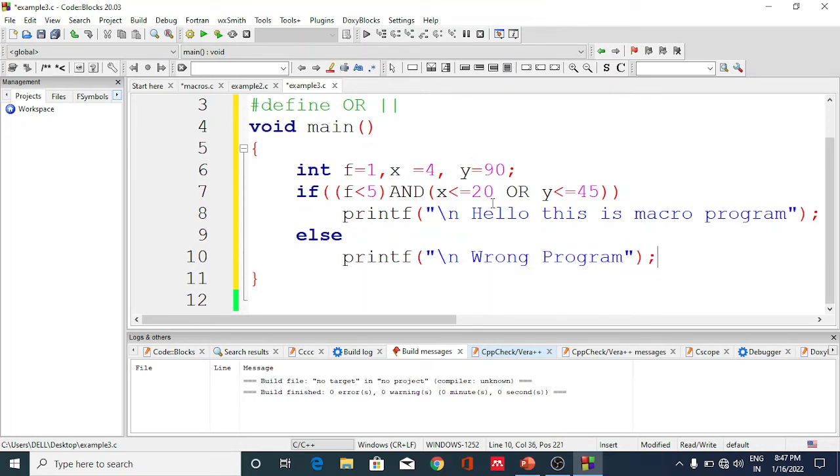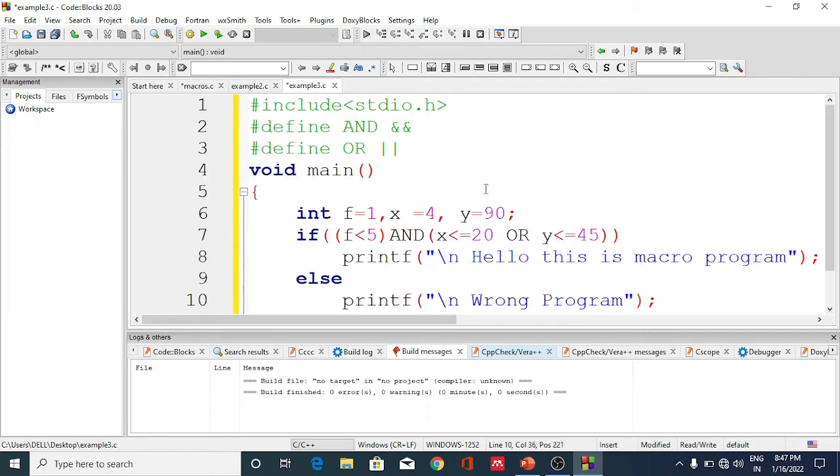So let us see how this program will be executed by the compiler. First of all, the control goes to the main function. After that it will initialize the three variables: f equal to 1, x equal to 4, y equal to 90. Then the control goes to the next statement, the if statement. It will check whether f is less than 5. Yes, the condition is true, and that means both of the conditions should be true. So this condition as well as this condition, the whole condition should be true. Then it will print hello, this is macro program, otherwise it will print wrong program.